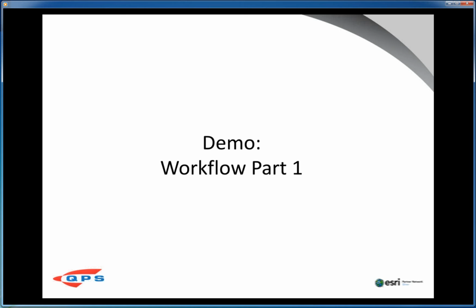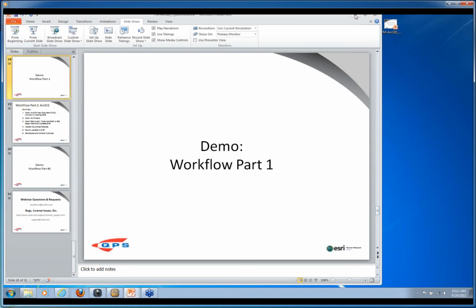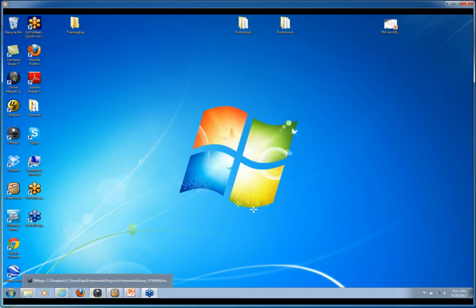All right, so move on to the demo. I'm going to minimize my PowerPoint. I'm going to be bouncing back and forth with DMagic and Fledermaus. I'm going to demo how to do certain things, but then I'm going to be opening existing projects just to make this go a little bit faster.